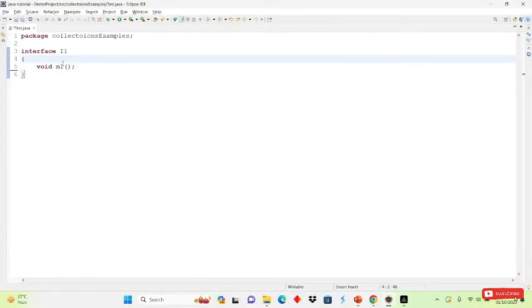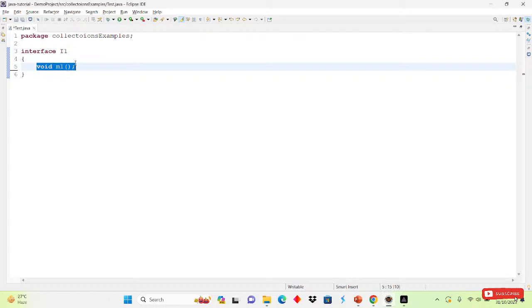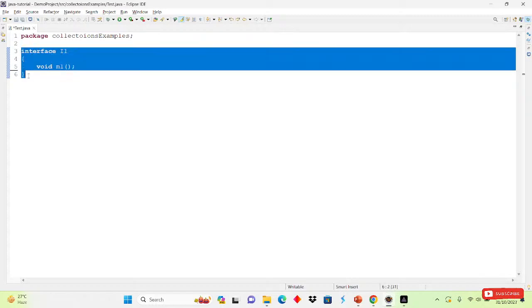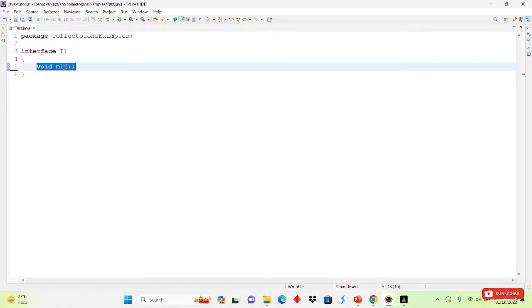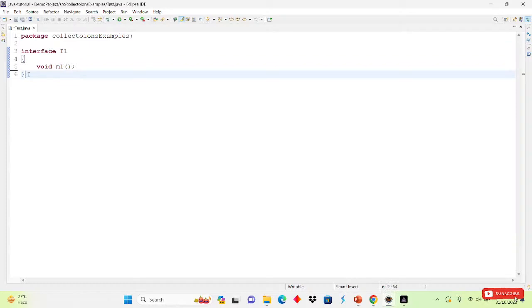After that, who will provide the body to this m1? Simply, we have to extend this, we have to inherit this interface into another class if we want to provide the body of the same method. But there is one twist. Suppose I am declaring a class here, public, and a text. Simply I am declaring the class.